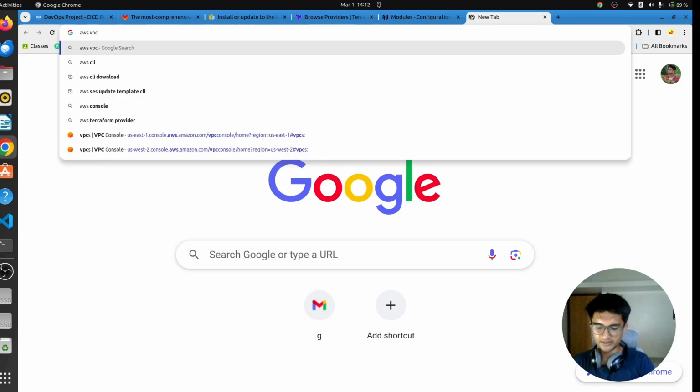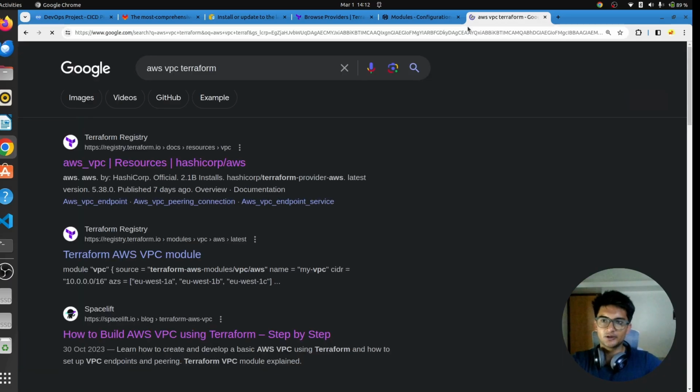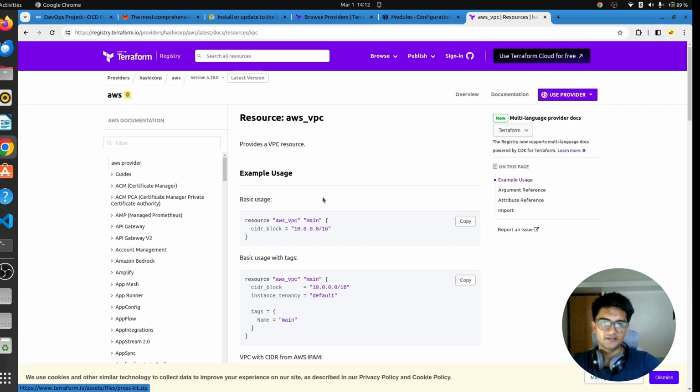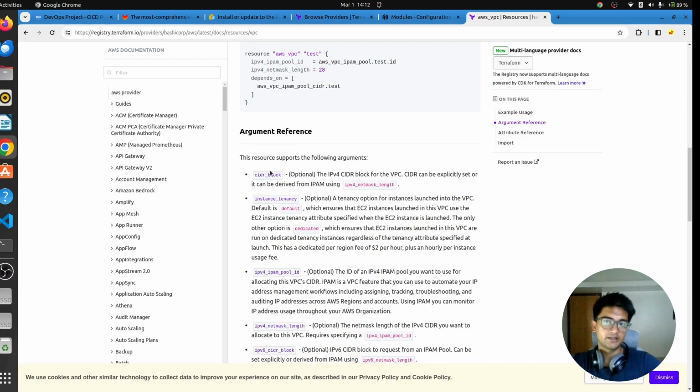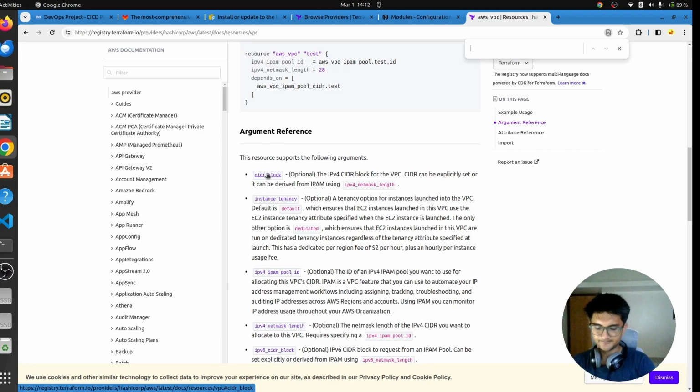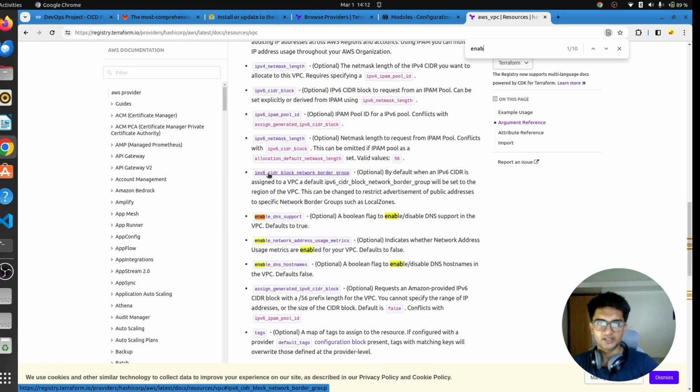So if you just search for AWS VPC Terraform, you will go to the official documentation for this particular resource, and below you can find the argument reference on what is CIDR block and also enable hostname. You can see DNS hostname support is also present. So every time you're confused about anything, feel free to use documentation. Terraform has one of the best documentation in the DevOps tools.